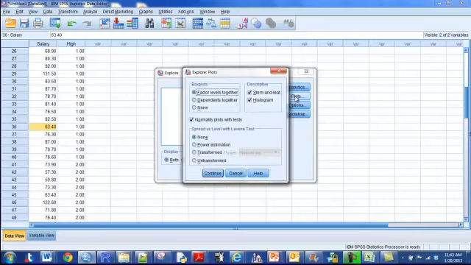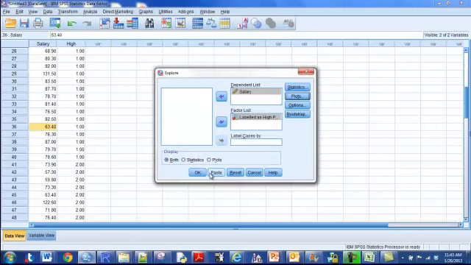Under plots, I'm going to make sure the default isn't to select histogram. It would just give you a stem and leaf display. Also, I've gone ahead and put normality plots here, and that will let you examine whether or not the data are from a normal distribution, where a normal distribution is just a bell curve. And continue, and then OK.